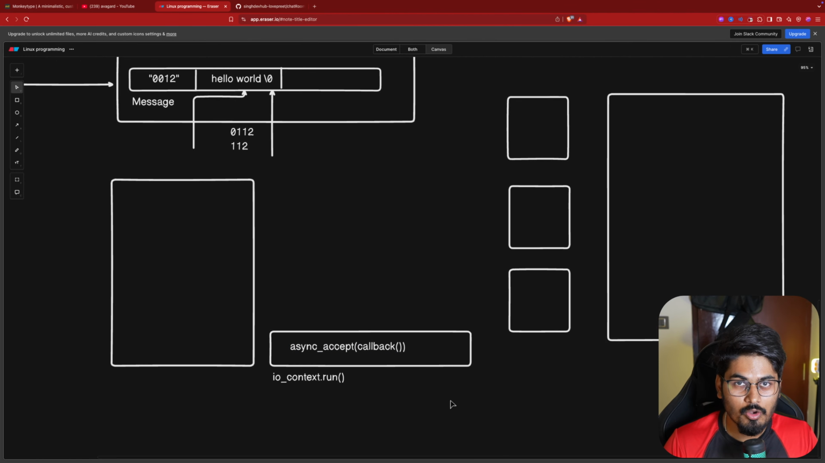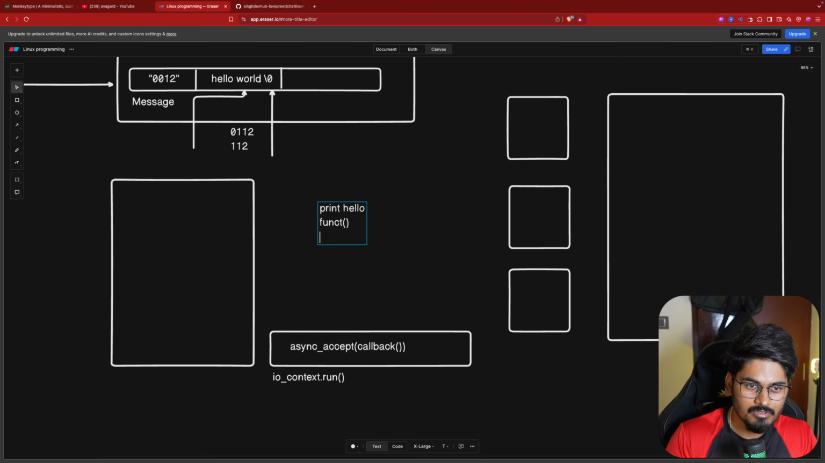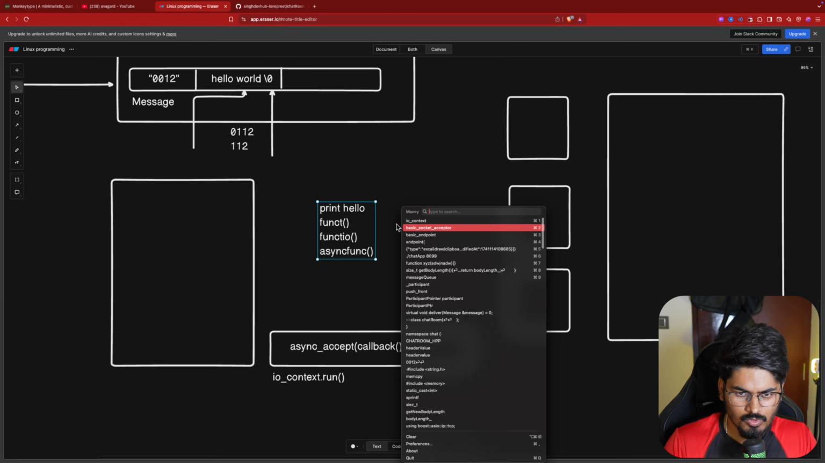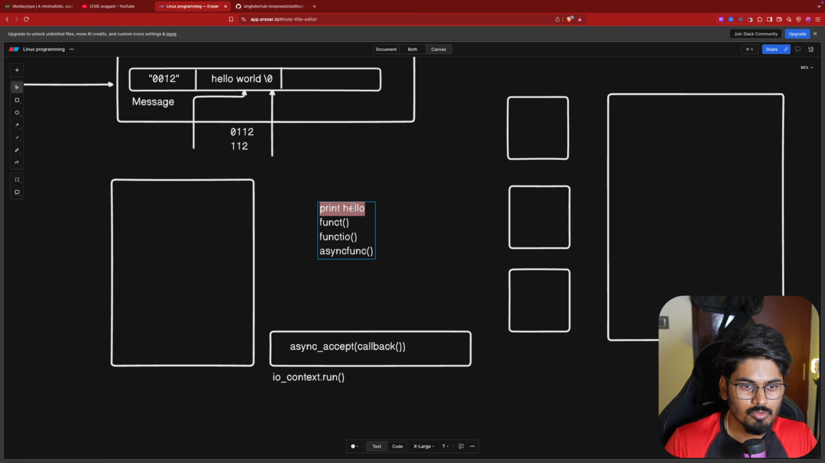This is called non-blocking IO nature. Sync code is like when you write print hello world, then you call function 1, then function 2, then you call an async function. What will happen is first you print hello world, it will go to the stack here, right?